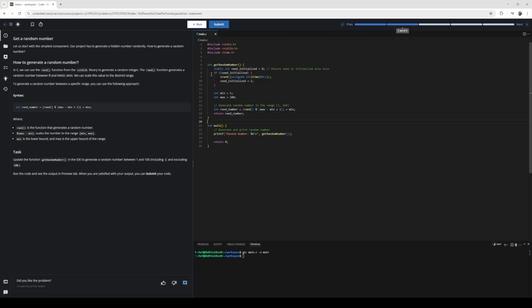In the first code block of the get random number function, we are initializing the variable seed initialized to 0. And in the first block, we are running an if statement to check if it's 0. Therefore, this particular code block will run only once. After checking if seed initialized is 0, we have our first line which says srand unsigned int time null. So what are we doing over here?